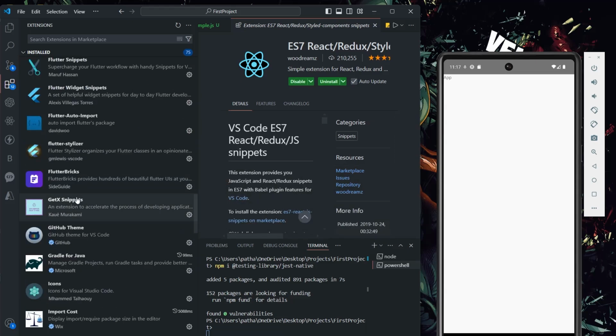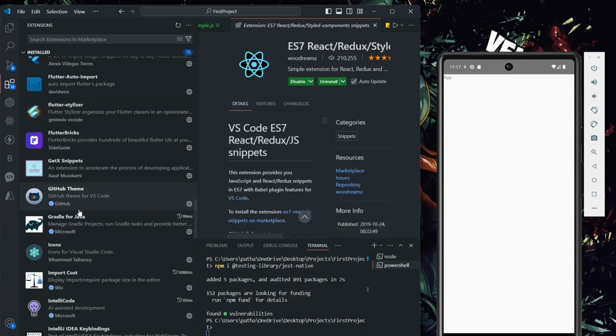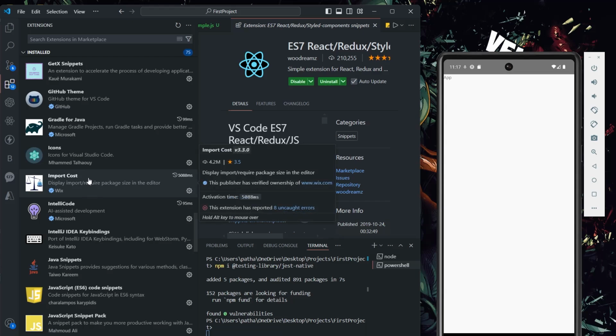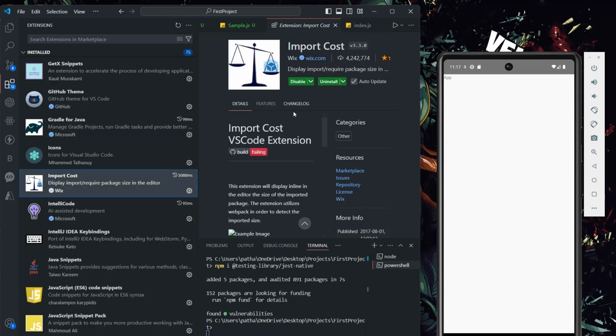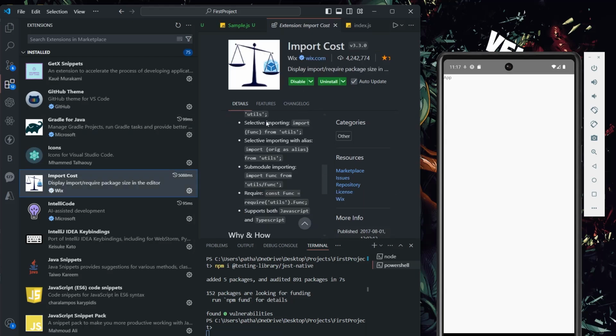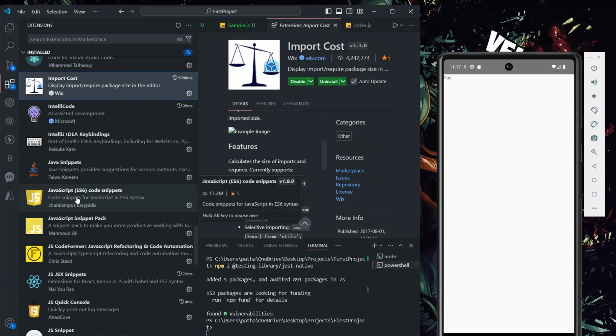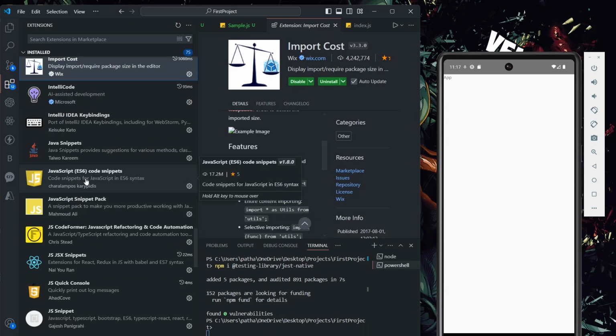And these are Flutter extensions, because I'll work on Flutter also. For that purpose, I have Flutter extensions, that's fine, you can ignore that. Import Cost is also helpful for importing the packages and all. Install it. So this is also important, JavaScript code snippets.